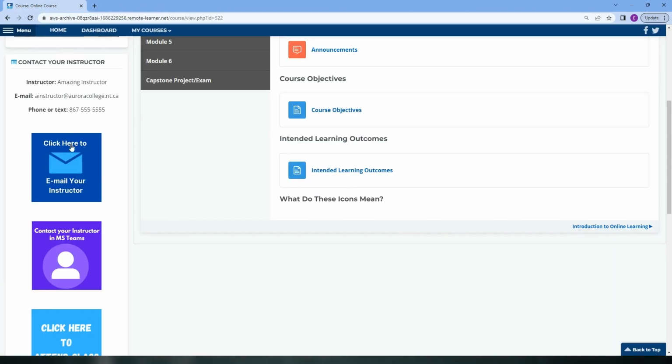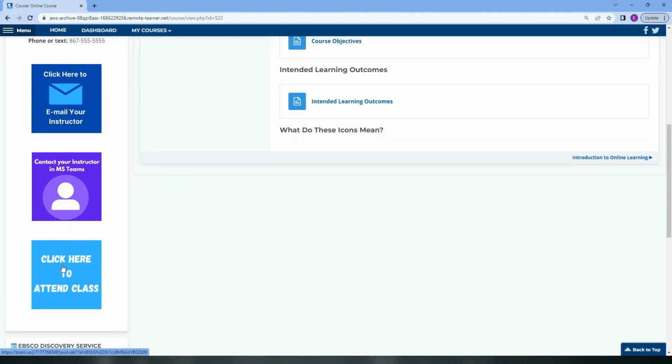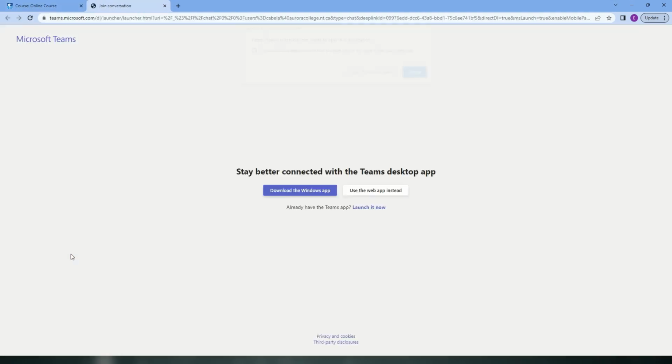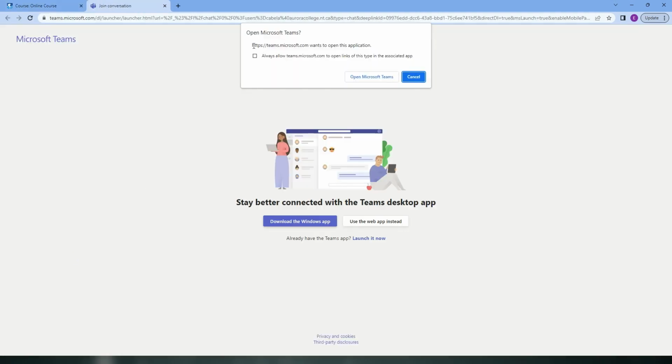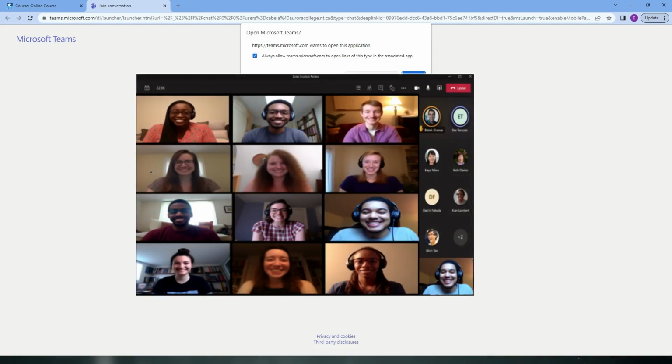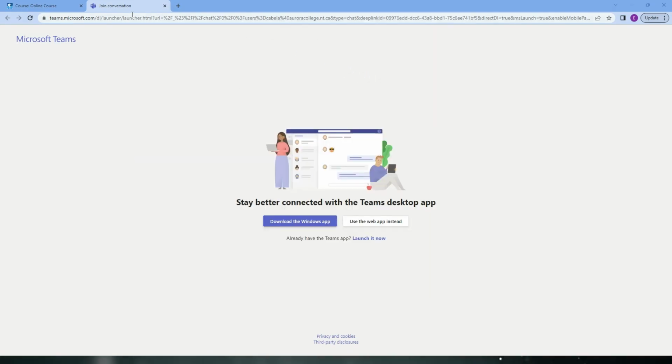The third button is to attend class. If your course has regularly scheduled classes, also known as synchronous, you can press this button to take you directly to your class. This will open the video conferencing software to access your class. It will most likely be MS Teams because this is the program that Aurora College instructors use.